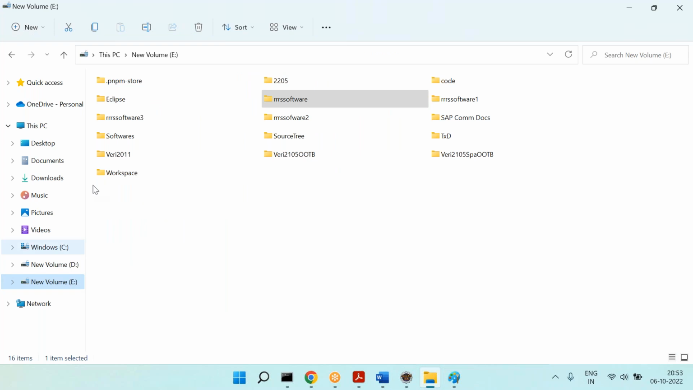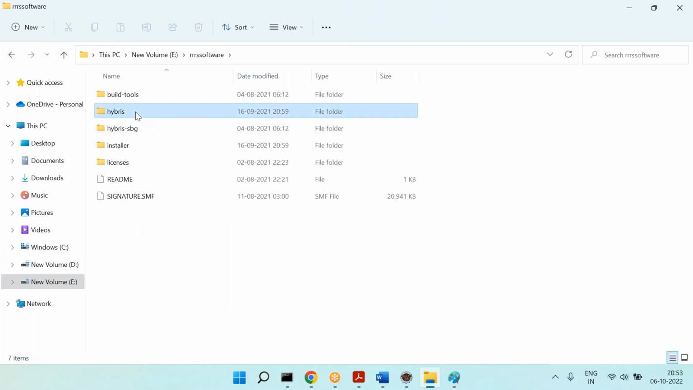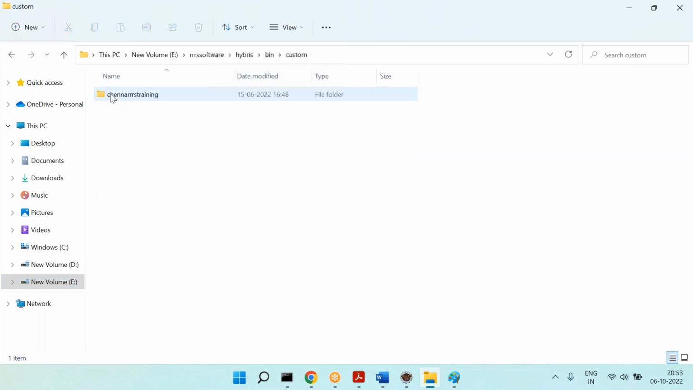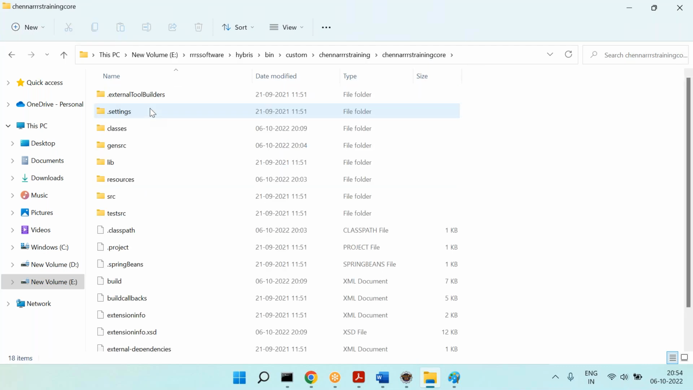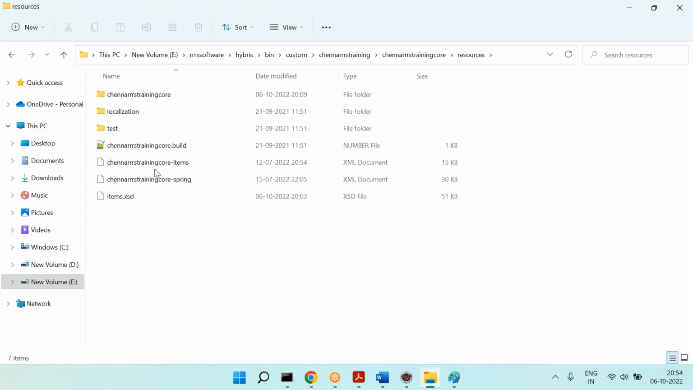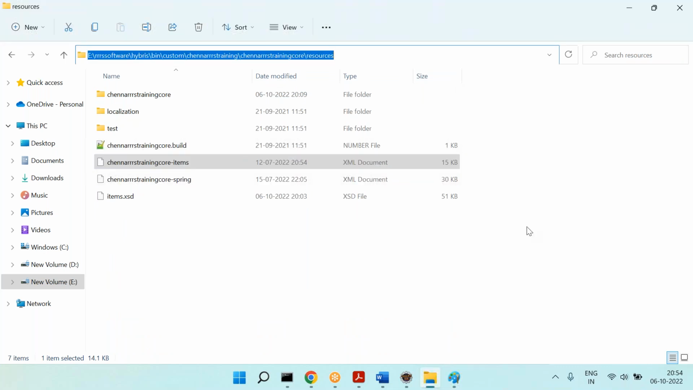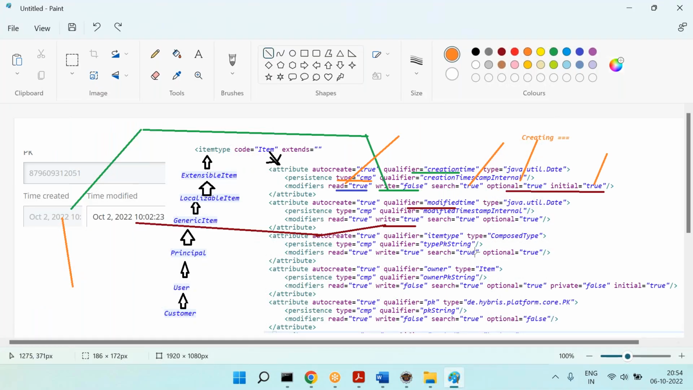You remember during the installation, we got 7 extensions, right? In that there is a core extension. In that there is a resources folder, and there is an items.xml file. This is where we do the data modeling.